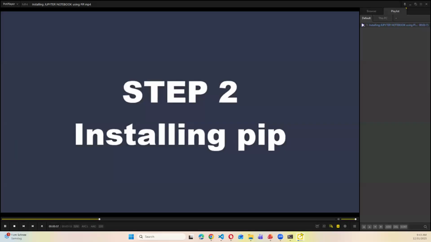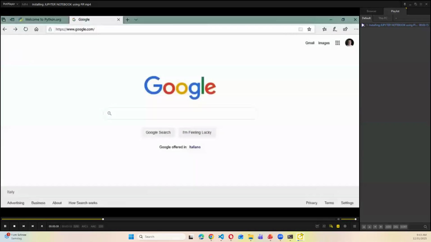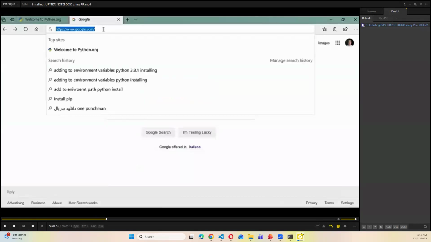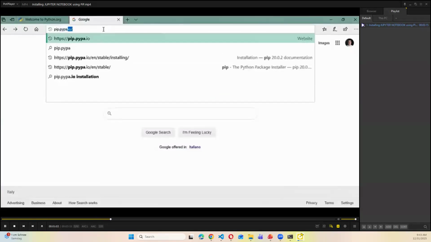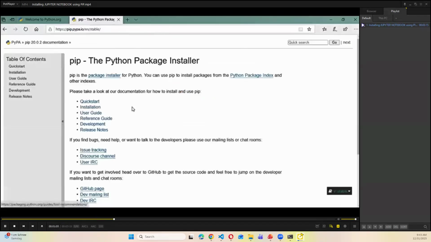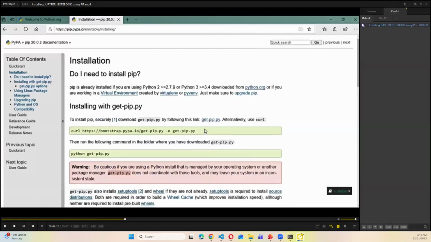Step 2. Installing pip. Open your browser again, go to pip.pypa.io. Also, you can find this link in the description below. Go to the installation part. Here you can find a Python file, get-pip.py. Right click on it and save it on your desktop.